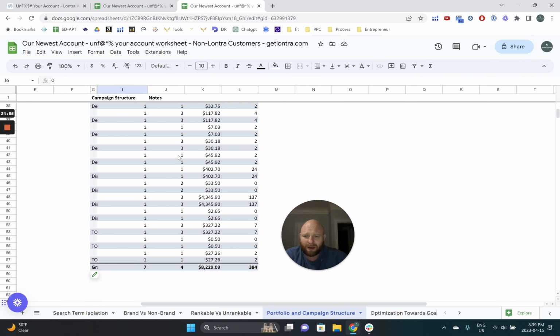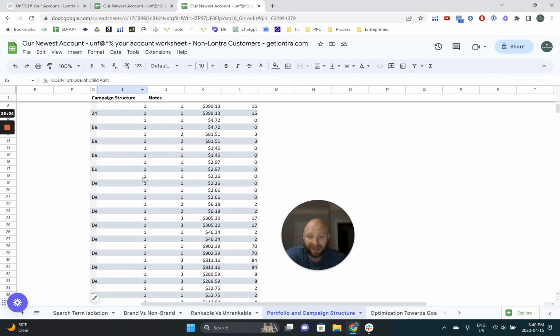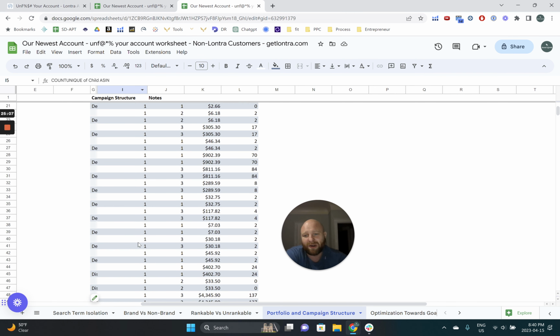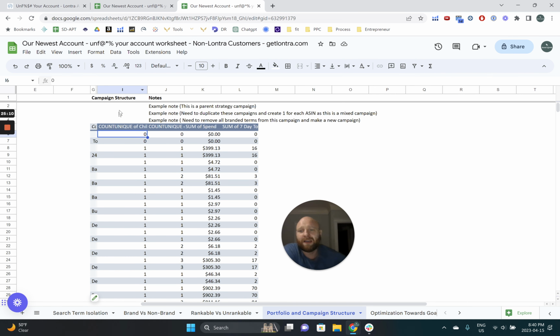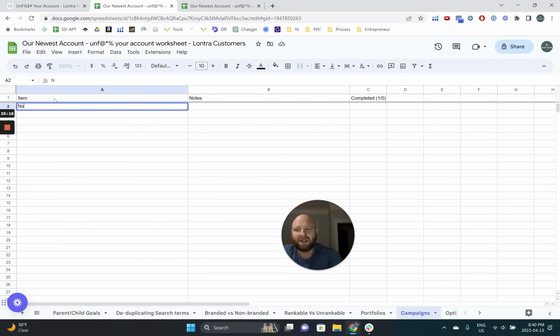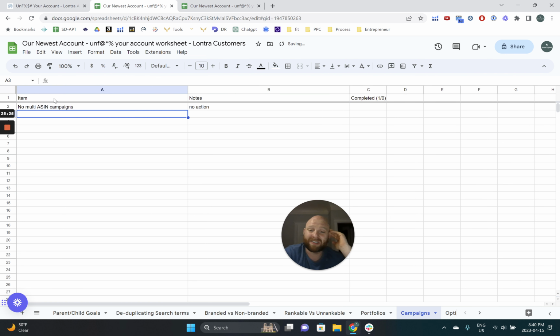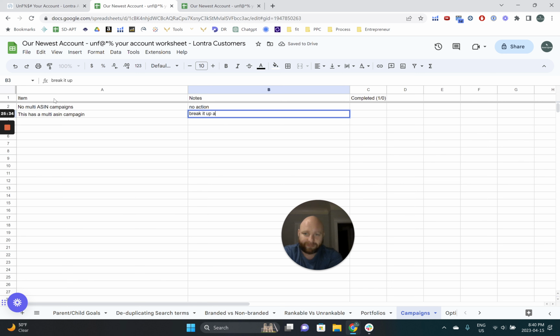And what you want to look for is campaigns that have more than one ASIN in them, and that's what this is right here. So a unique count of child ASIN inside of this campaign. So luckily, this account did not have any multi-ASIN campaigns. So first, I would make note of that. I'd go to campaign structure, no multi-ASIN campaigns, no action. But imagine you did have multi-ASIN campaigns. Let's say this has a multi-ASIN campaign, break it up, and put them in their own portfolios.